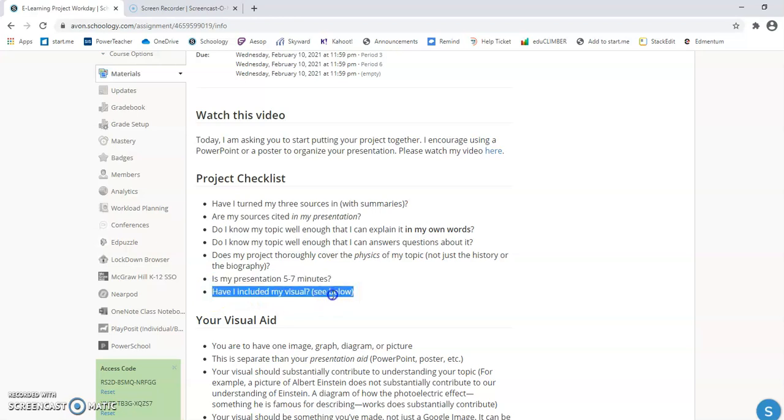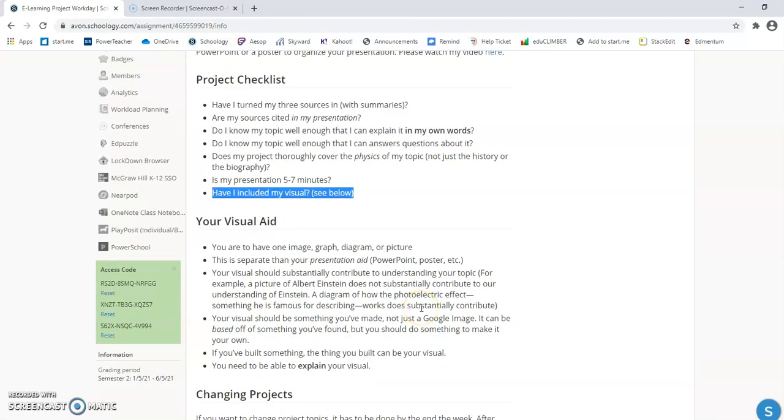have you included your visual? Like I said, it's not strictly speaking required that you have a PowerPoint or a poster, but it is required that you have a visual aid. That's separate from your PowerPoint, which I might call your presentation aid. A visual aid is an image, a graph, diagram, or a picture, something that helps us understand your topic.